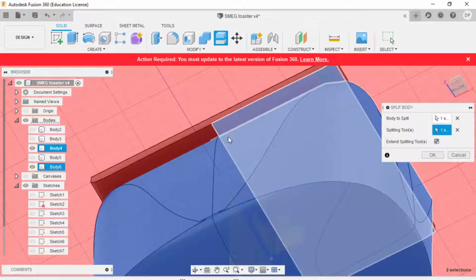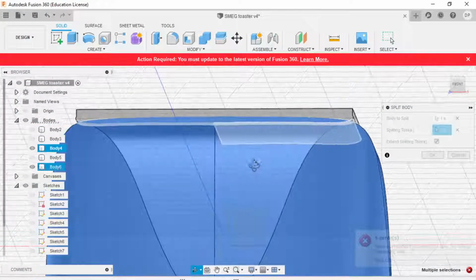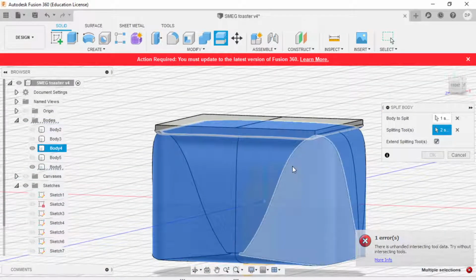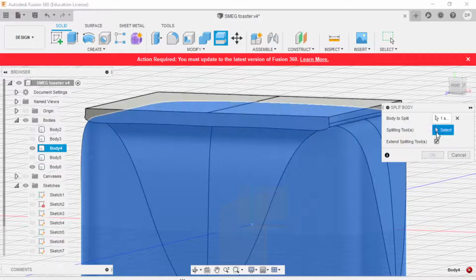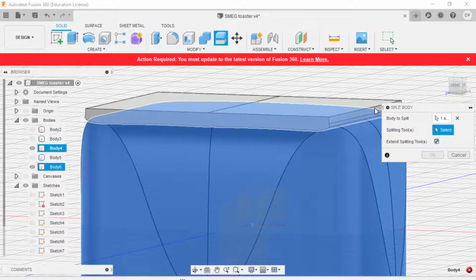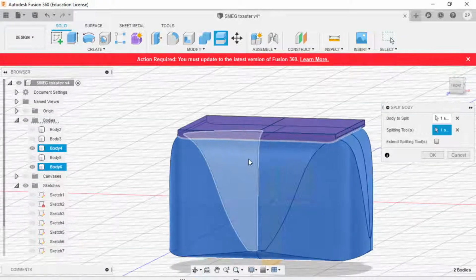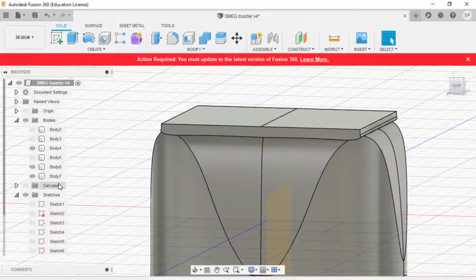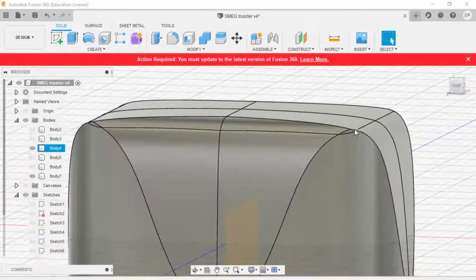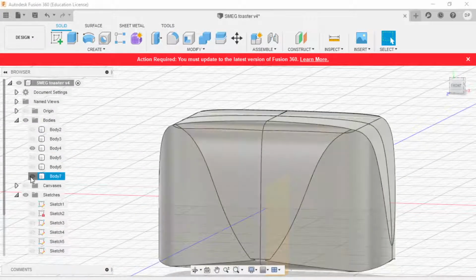So we can press this face and this face. Sorry, not the face, we want to press the whole body. Press the whole body. And now if we press enter, and if we hide this part that we just made, look at this, the toaster has a cut at the top now. This is two separate bodies. We have this part, and then we have this part.